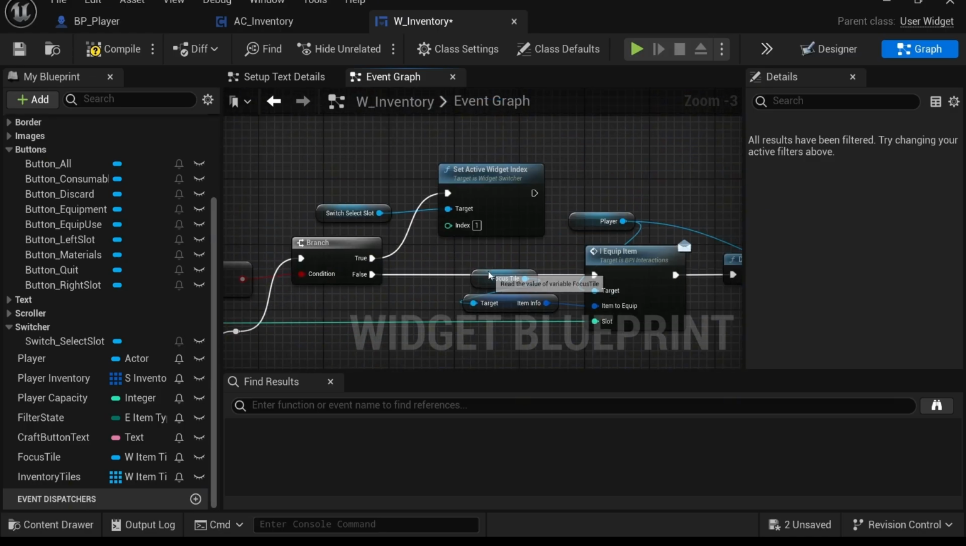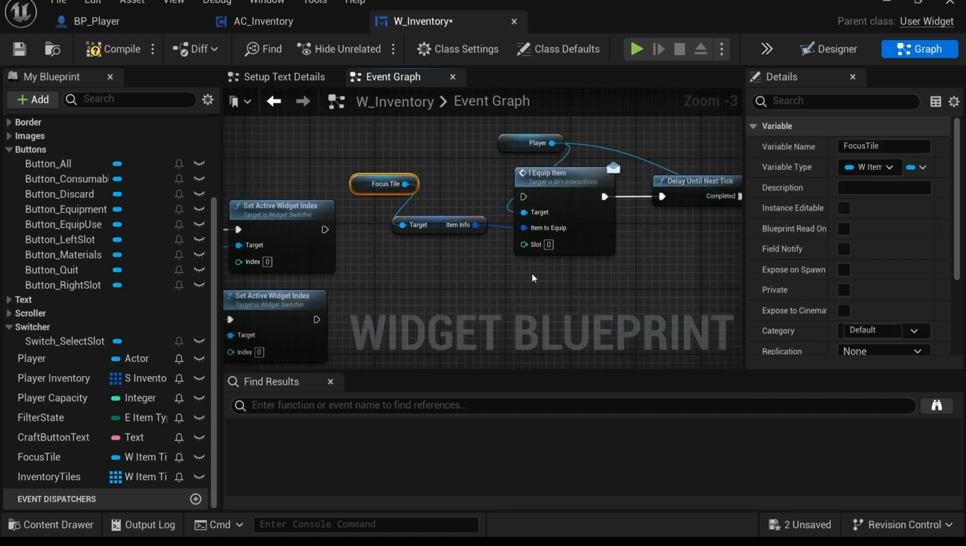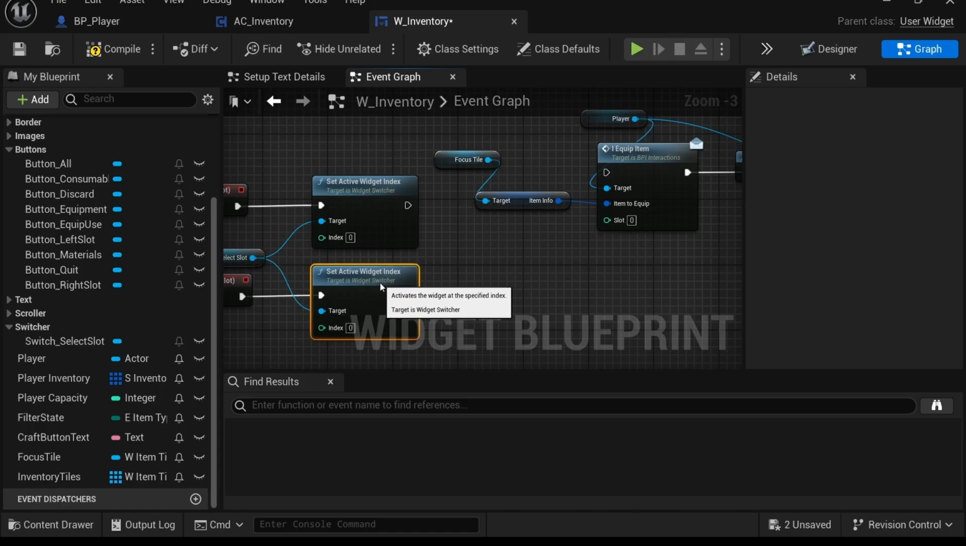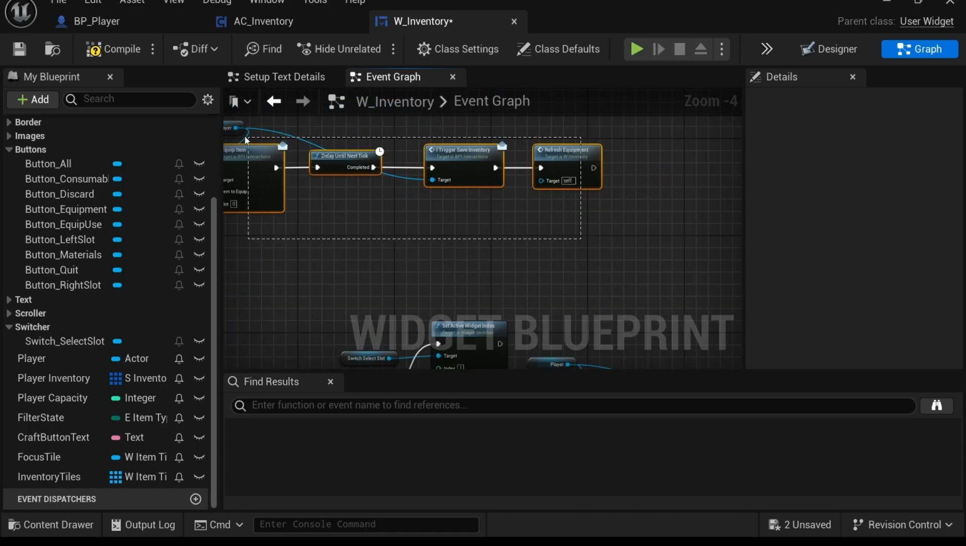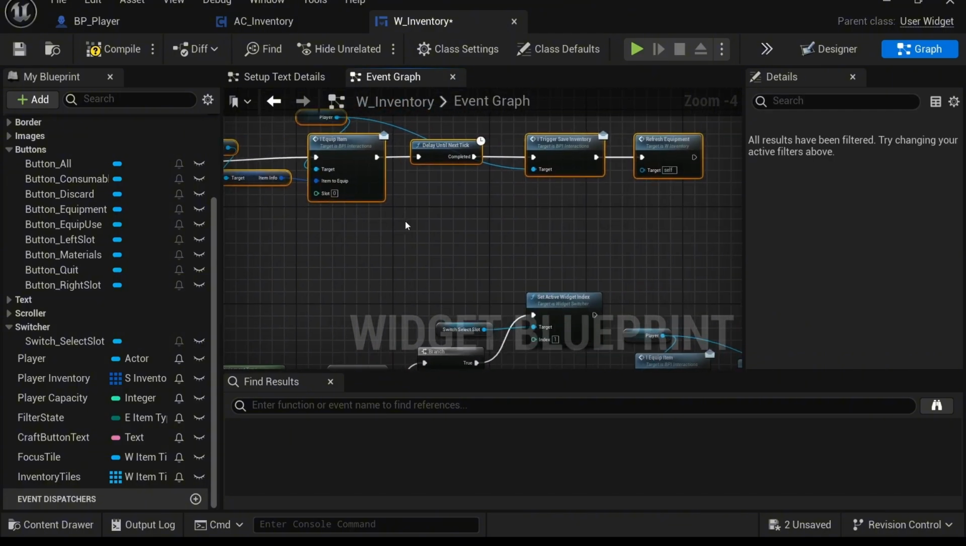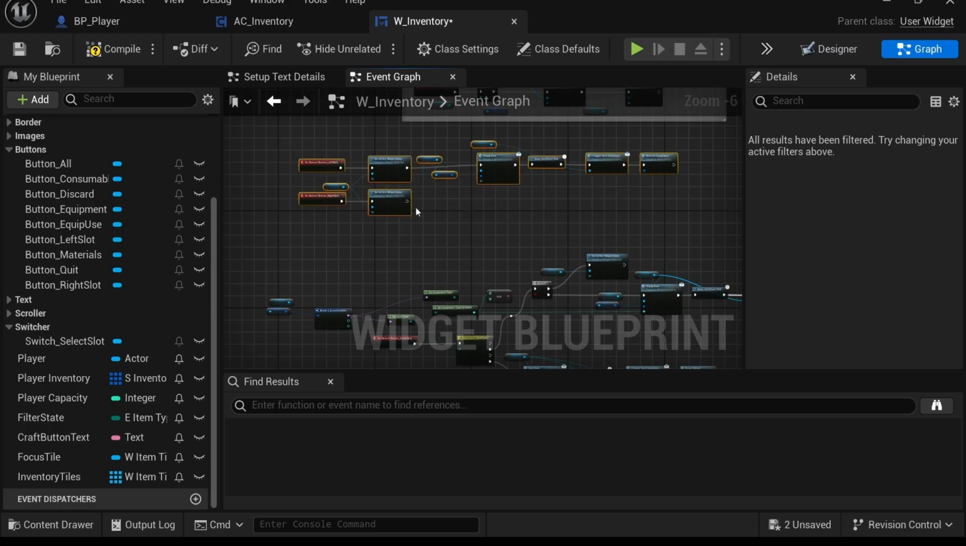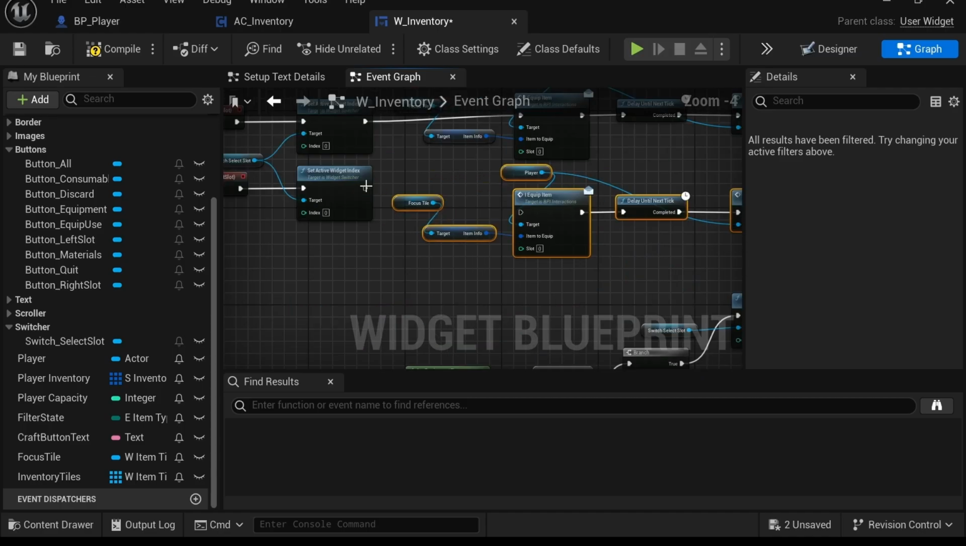And I didn't grab my focus tile. I'm going to need that. And this is basically going to do the exact same thing off of the switch 1 and off of the switch 2. Except, instead of this slot being 8 on the switch left, it's going to be 9 on the switch 2. That is the only difference we're really going to make here.